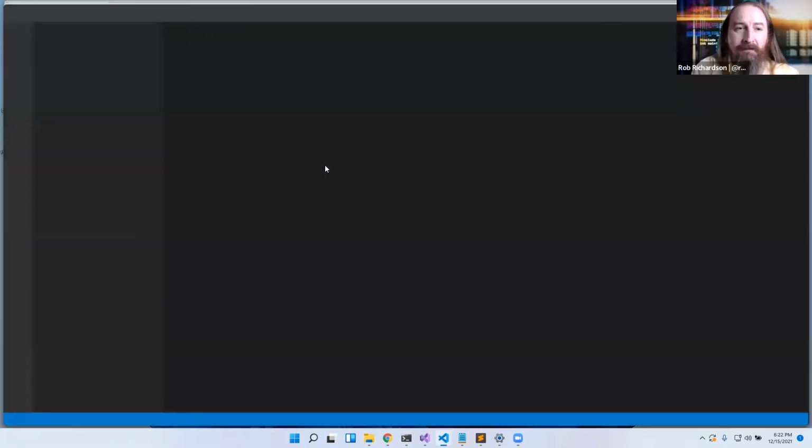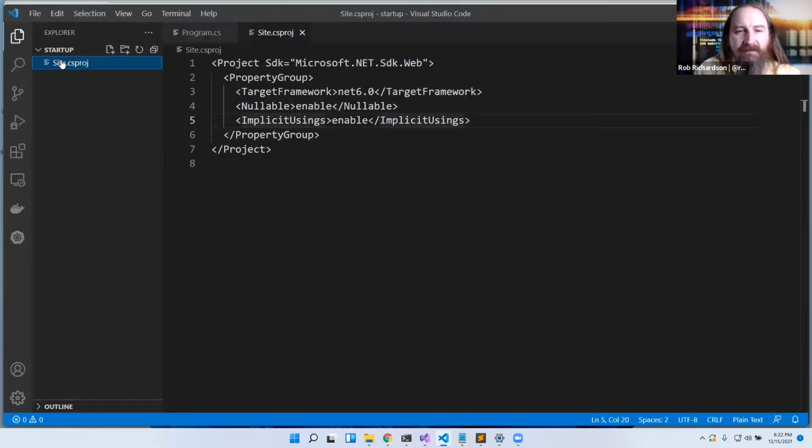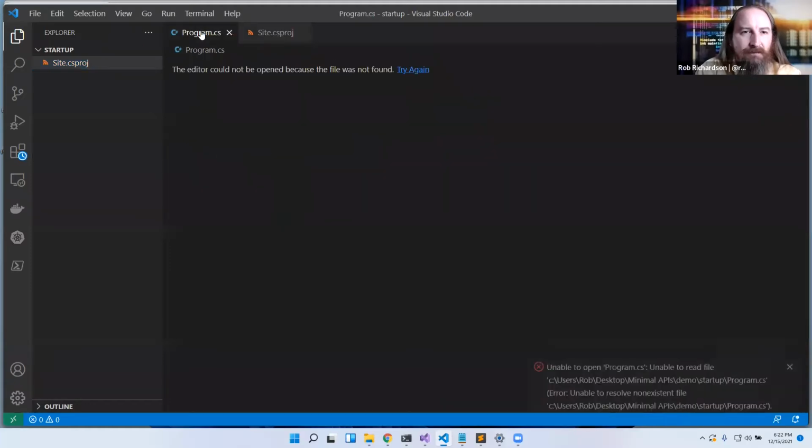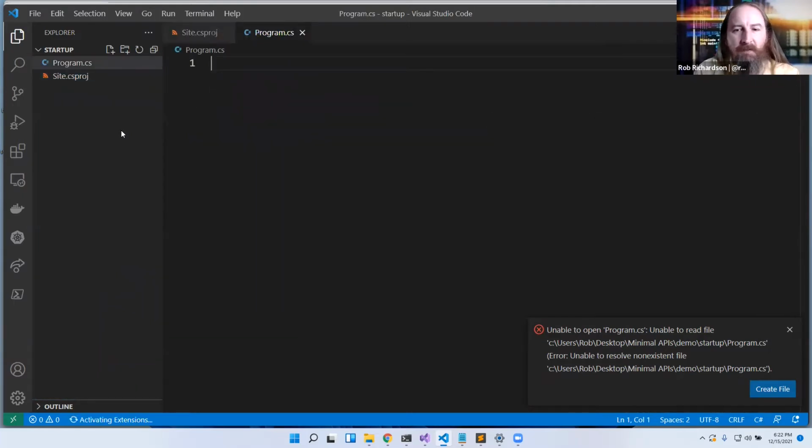Now, the cool part about this CS proj is it's pretty easy to scaffold out, and it's really not all that complicated. Last time I did this talk, I live coded all of those things, but there's really not much to it. It basically says it's .NET 6, and I've enabled a few options. Now, I've got this Program.cs file that doesn't exist. Let's create a new file, and we'll call this Program.cs. And let's go build a website.